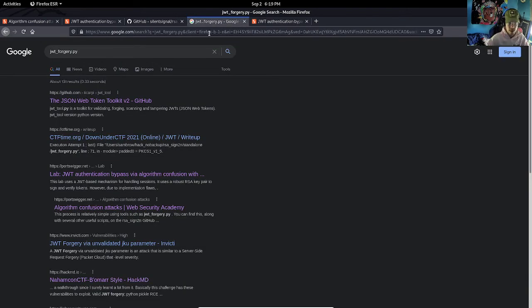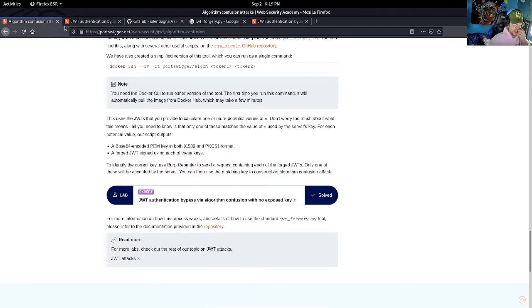The jwt_forgery.py makes it easy for us to forge new JWTs, and then we can use the matching key, like it says here, to construct an algorithm confusion attack.